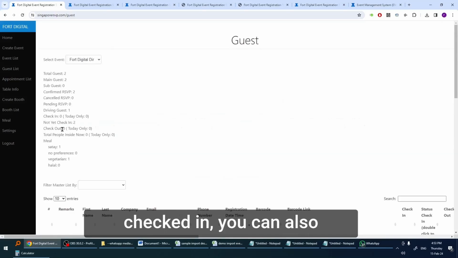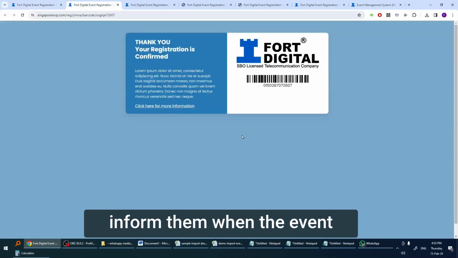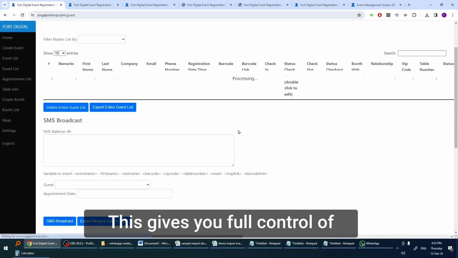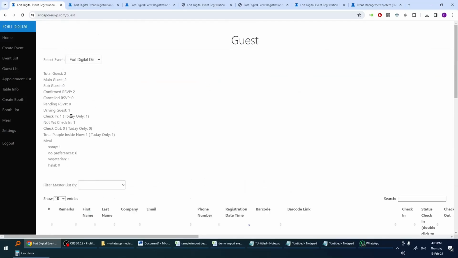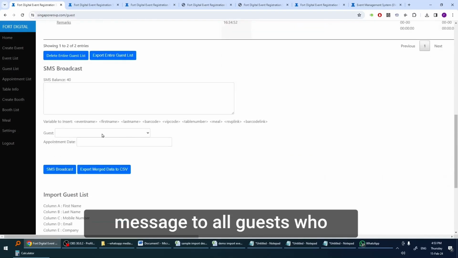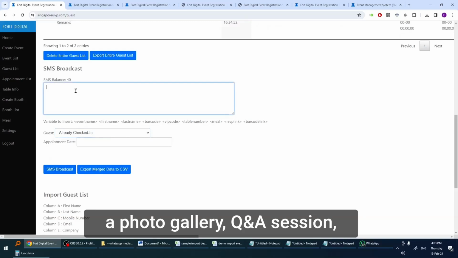If guests are already checked in, you can also send them SMS updates. For instance, you might inform them when the event is starting, when breaks are over, or even announce flash sales or promotions at booths inside the venue. This gives you full control of communications with attendees who are already present. When the event ends, you can also send a thank you message to all guests who checked in, along with links to a photo gallery, Q&A session, or any follow-up materials. The system also supports a checkout feature.